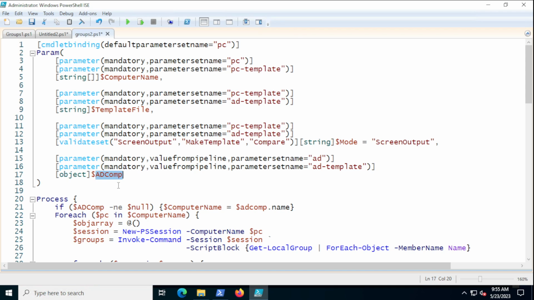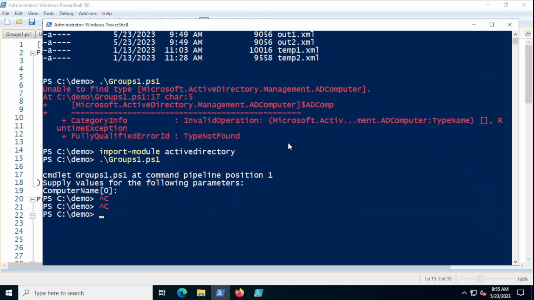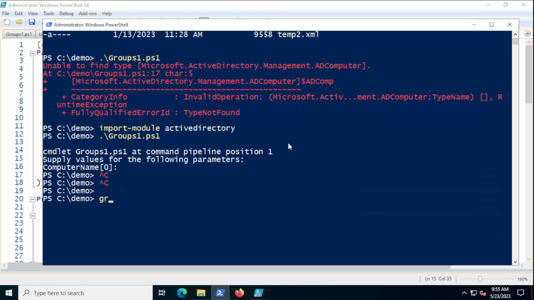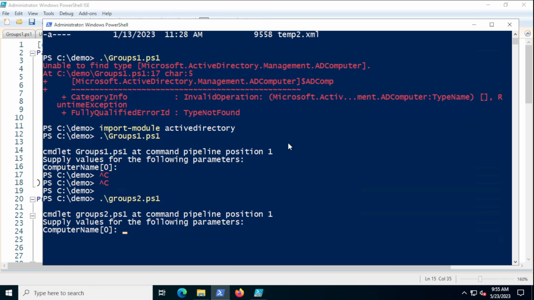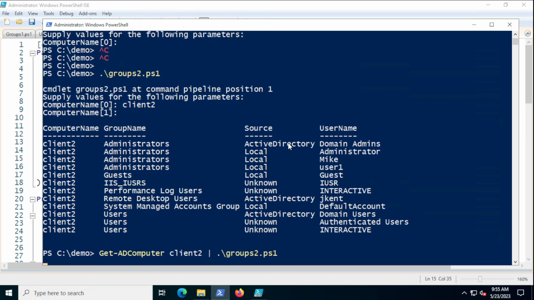Right, so what does AD computer take? Objects from the pipeline, which again I would assume are going to be AD computer objects. Again, I'm making assumptions here, but when you're making the script, maybe that's how it's going to work in your environment. So now, with that being the case, let's Control C this and go run the script. This is groups 2. It still prompts for computer name, so let's make sure that works. All right, and let's try piping in Get-ADComputer, and then pipe that over to groups 2.